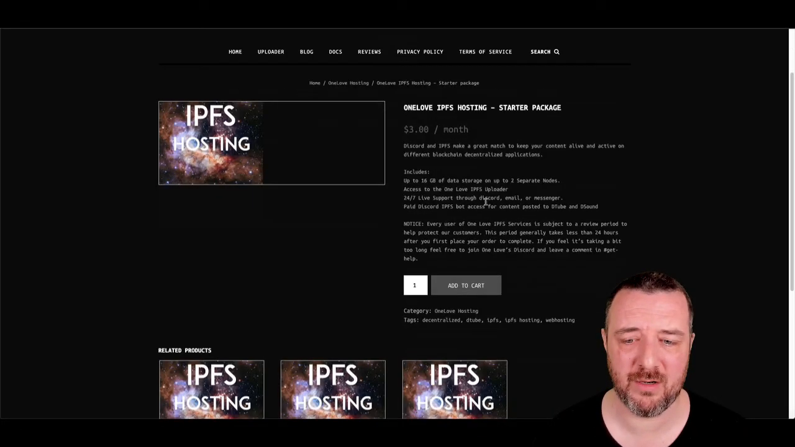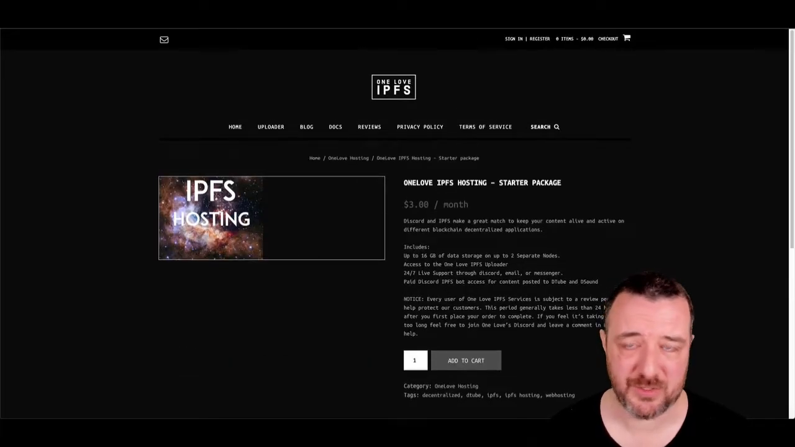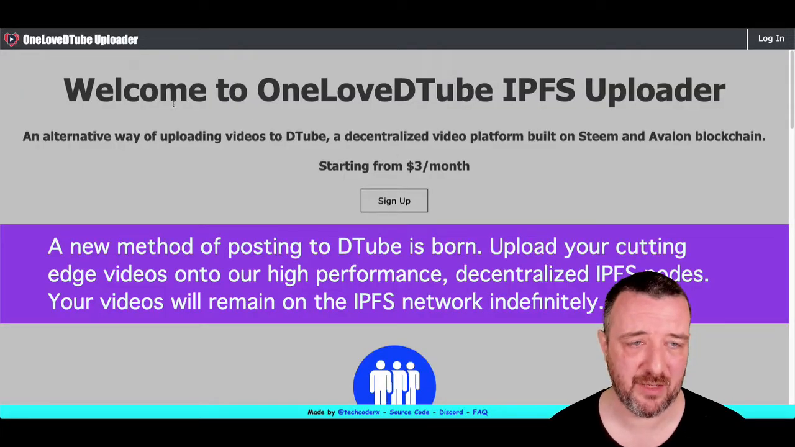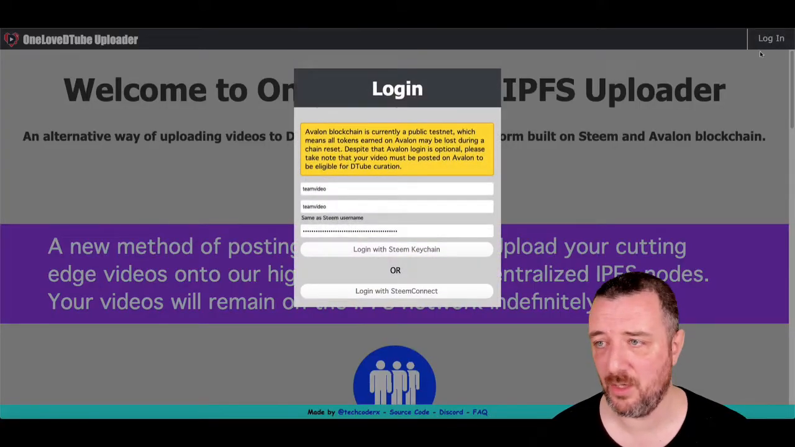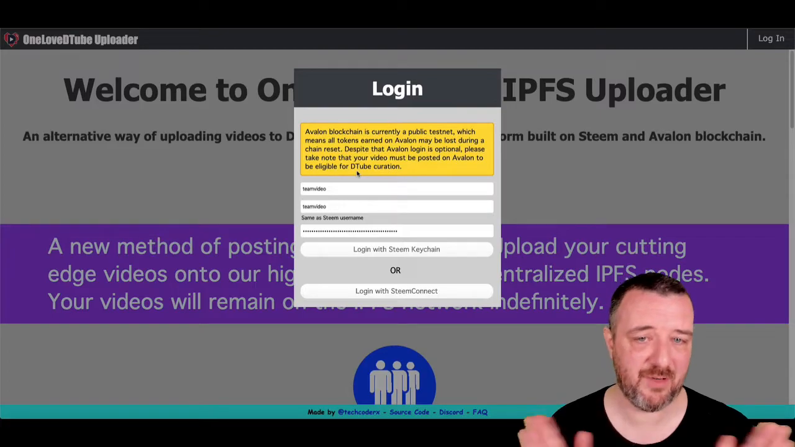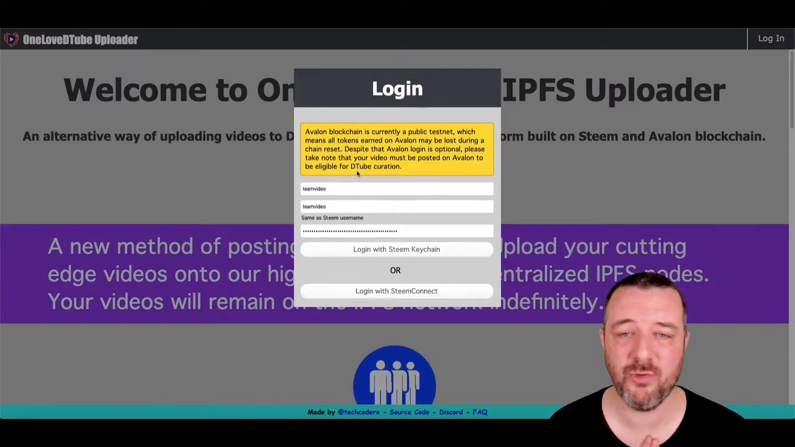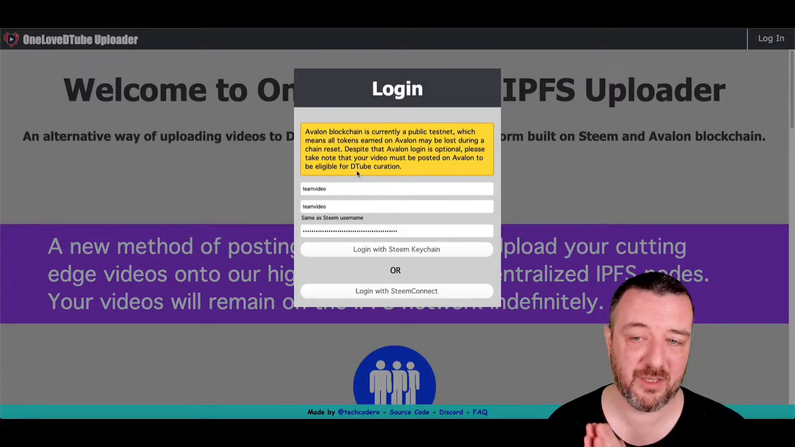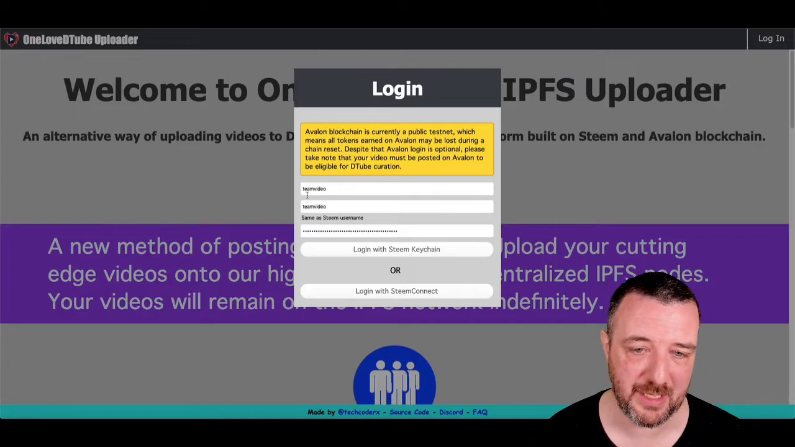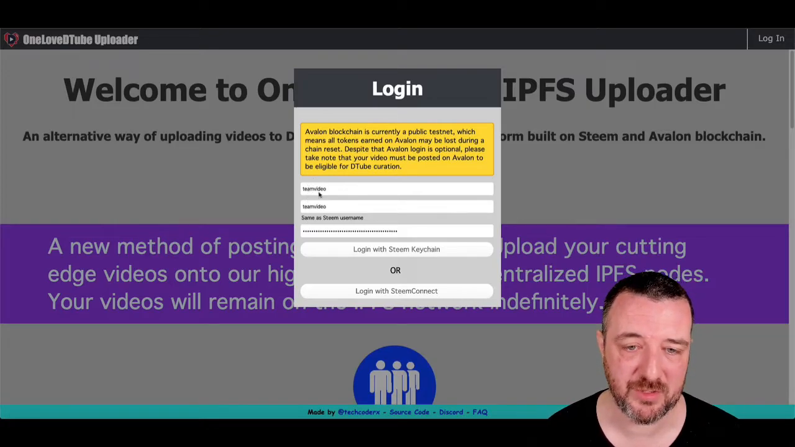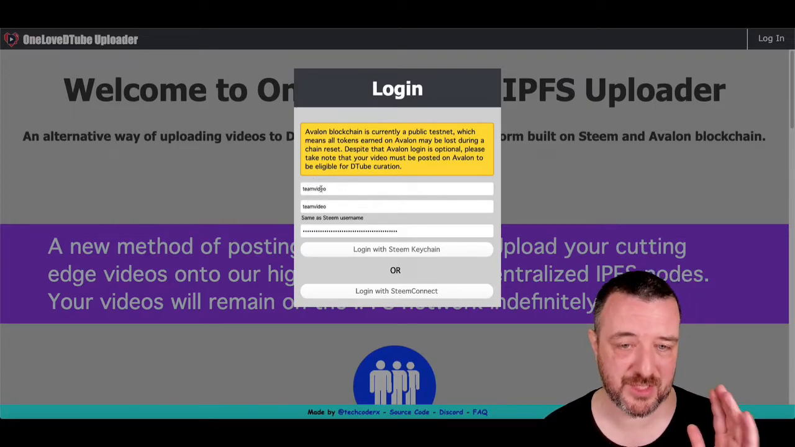All right, so I have the $3 a month just to try it out. It's rock solid. This is what it looks like if you go to their uploader. So it's uploader.onelove.tube, and then you just click on login at the top right hand corner, and like it says, Avalon blockchain is currently a public testnet, which means all tokens earned on Avalon may be lost during a chain reset. Despite that Avalon login is optional, please take note that your video must be posted on Avalon to be eligible for d.tube curation.